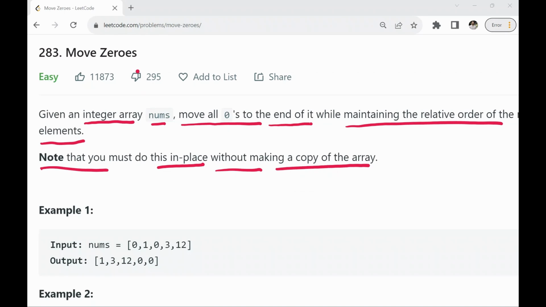Right, so now let's understand the question in simpler words with the help of some examples. As you can see on the screen with example 1, we have been given an integer array nums with 5 elements, and in the output we have moved all the zeros to the right of that array. Please note that moving zeros to the right is also equivalent to moving non-zero elements towards the left.